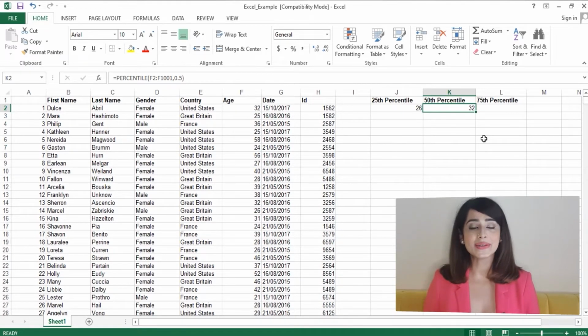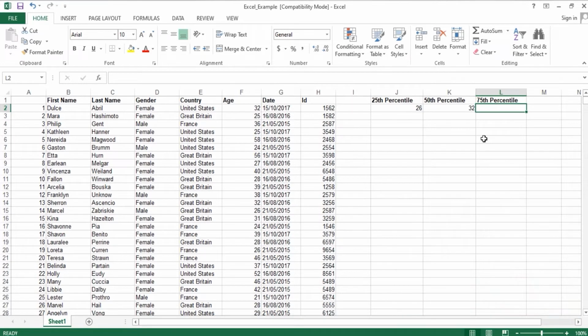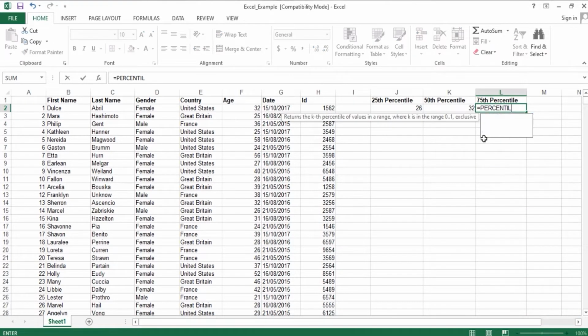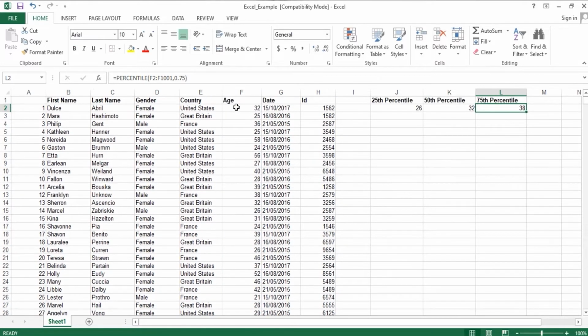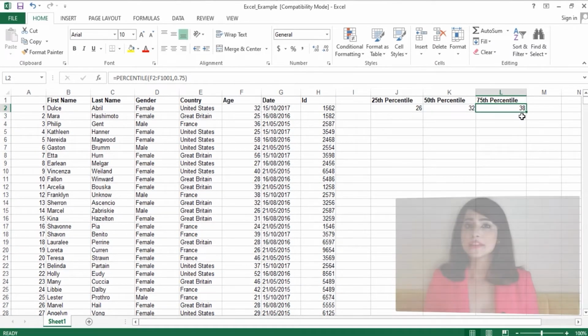Next, we would try calculating the 75th percentile. We would follow the same steps. We write equals to percentile and specify the range and the percentile as 0.75 and the range from the first value of the age column to the last value by using Ctrl+Shift+Down key and then press enter. This returns the 75th percentile of the age. So this is how we find the percentiles of the data.